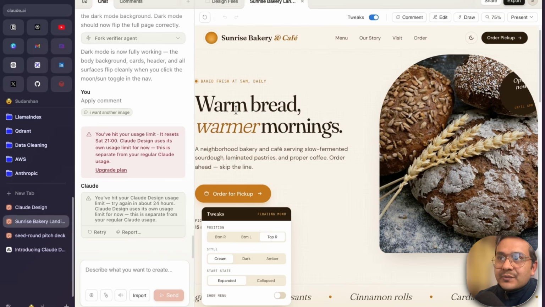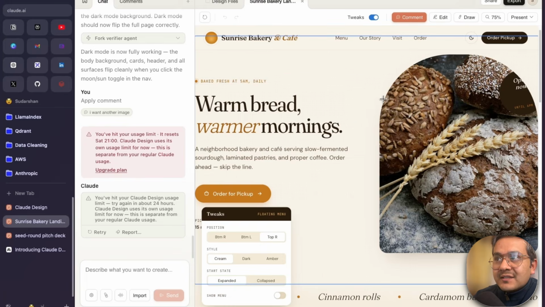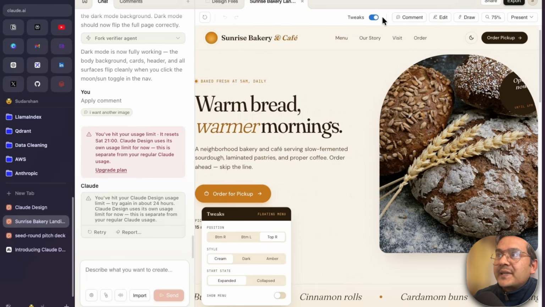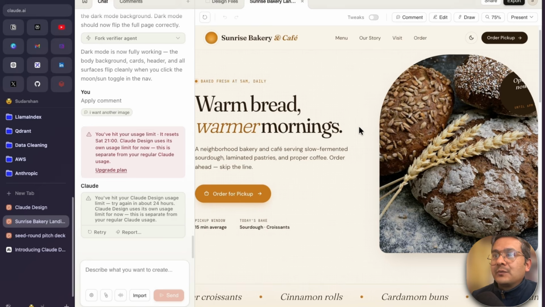If I go here, it will not be highlighted, but if you want, you need to first go and click this comment, and then if you go to the sections, it will be highlighted. Now it's uncommented. I will remove these tweaks for now.